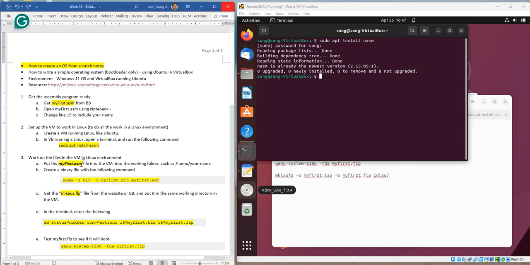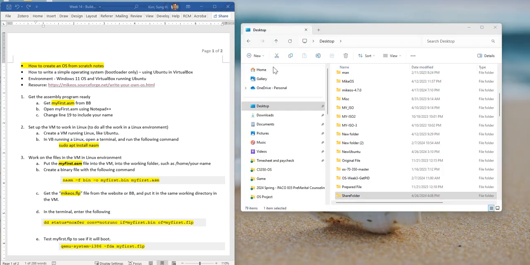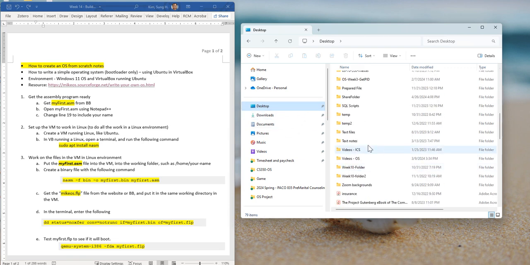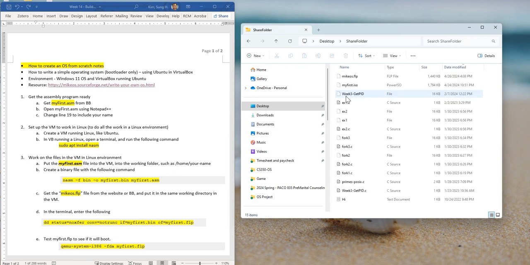Okay. And the next step is to grab this file called my first ASM and put it into the working directory. So let me show you where you can get that. Oh, I think I already did that. No, not yet. I need to put that into the folder. So I put that file in my shared folder on my computer. So this is my file explorer here, and on my desktop I have a shared folder here somewhere. So I saved that assembly language program right here. Let's see, oops. My first ASM. Where's it at?